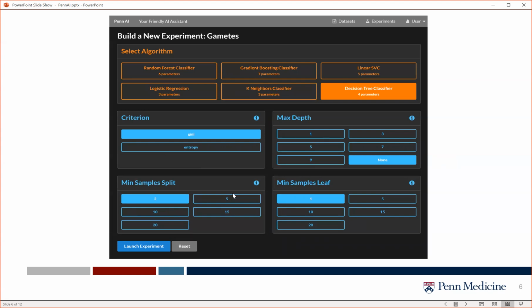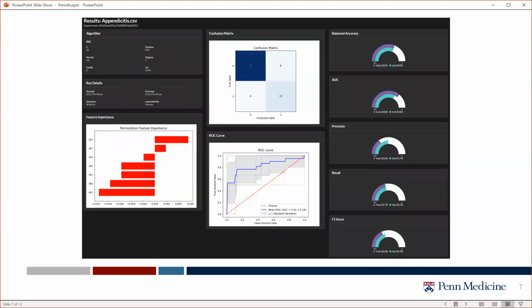You can select those parameter settings interactively, push the launch experiment button, and the machine learning analysis will run on your computer or server. So this makes an interactive machine learning analysis by the user very easy. PennAI has a database of machine learning results that you can explore interactively, and from there, you can download the computer code, the Python code that generated the result, and you can get access to this dashboard, which summarizes lots of different results from the analysis.